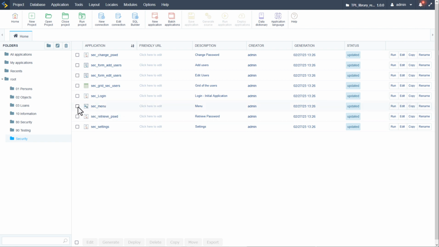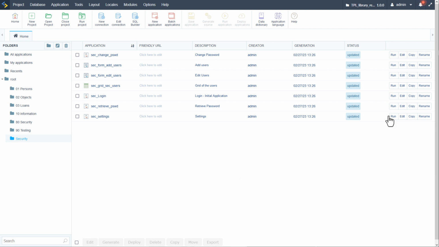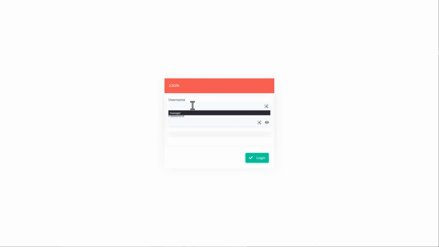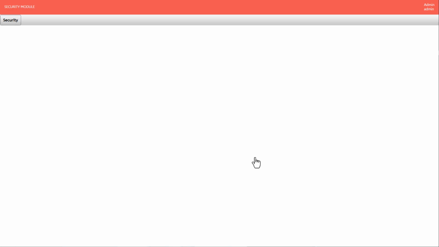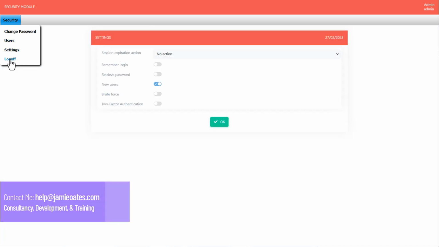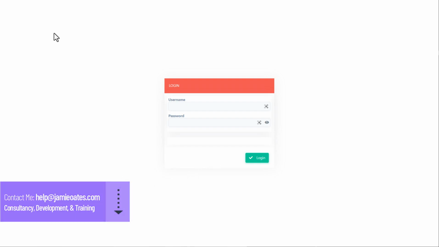And here we also have our security menu. So what I would do is I would select that, I would choose here move, and I would move that into the root folder. Okay, and that way I can actually access that. Now, if I go ahead and click here run on the login, for instance, we then have here our login. And if I enter here admin as the username and password, I can log in, and then just like that, I have the security module with the option to change the user password, to change the users or view users, add settings, as well as the option to log off, which then takes me back to the login page.